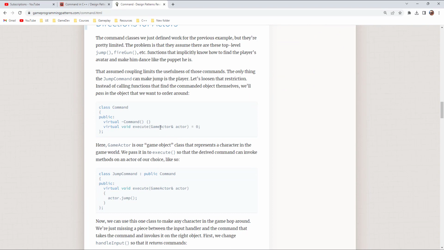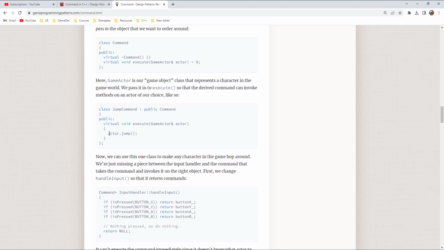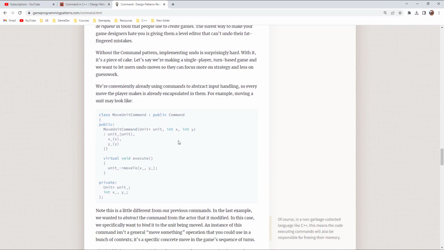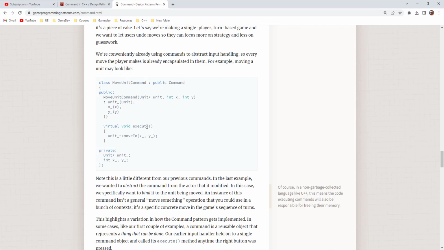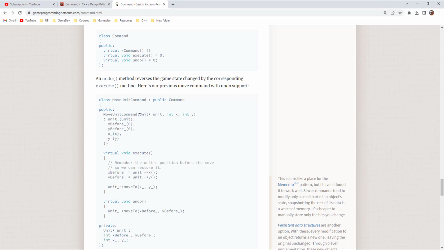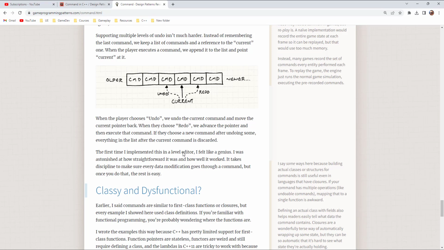Also you can pass a game actor. I will use this method with a game actor. I can pass my actor and do my specific call on that, just like actor.jump, for example. I will show you in the engine, and you can scroll down. For example, with move unit, you can inherit from command and execute that, or you can pass the unit itself. If I go back like this, you can pass the unit itself and do your function calls on that.